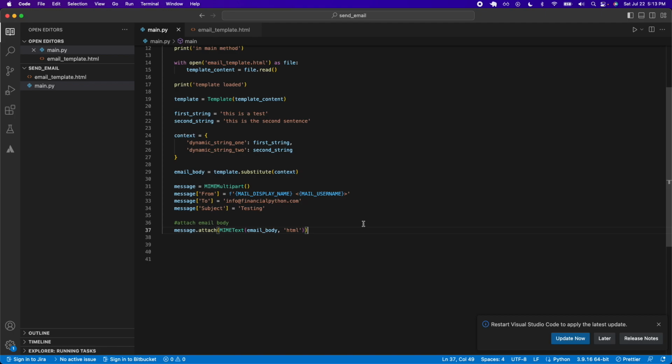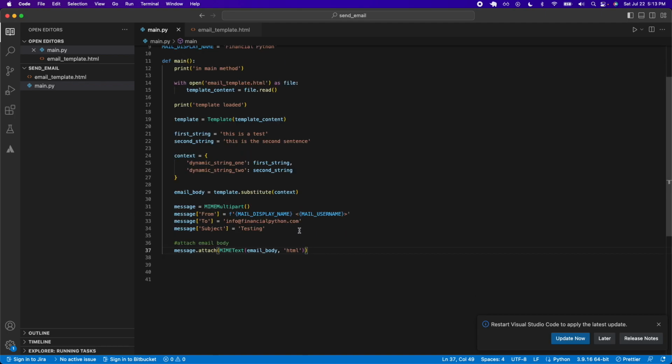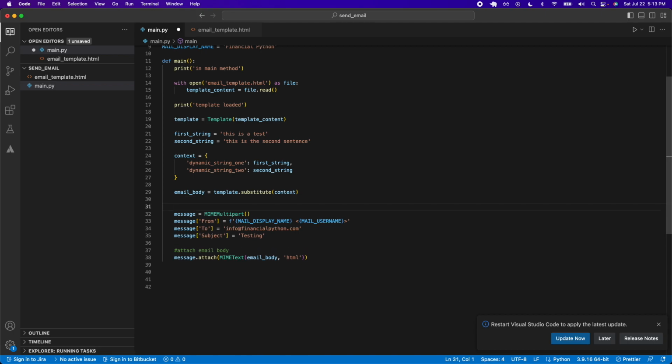We don't want a plain text email. We want an HTML email, which is what we're seeing here. Okay. So now we have our entire message created, right? This is the email itself.